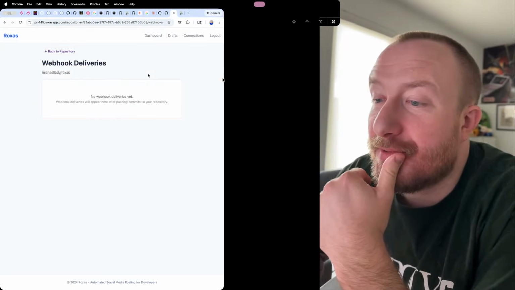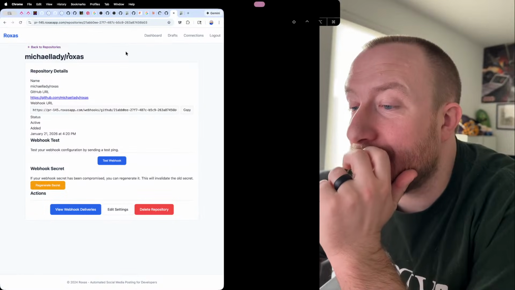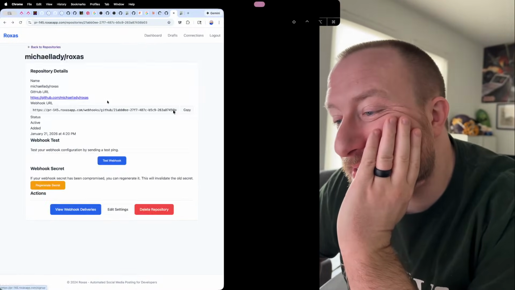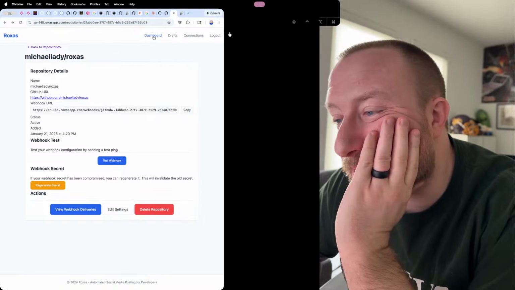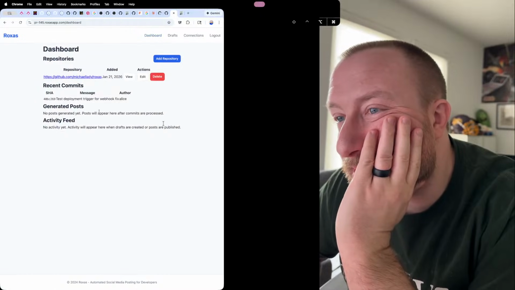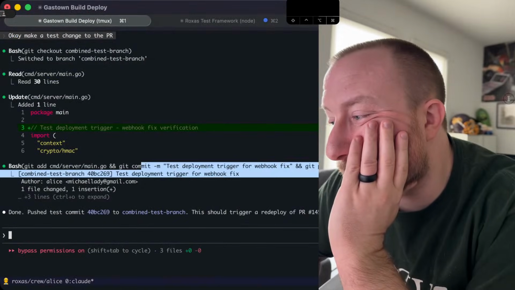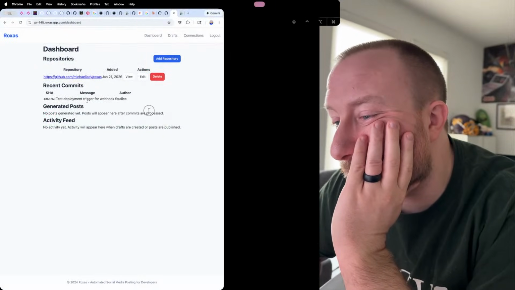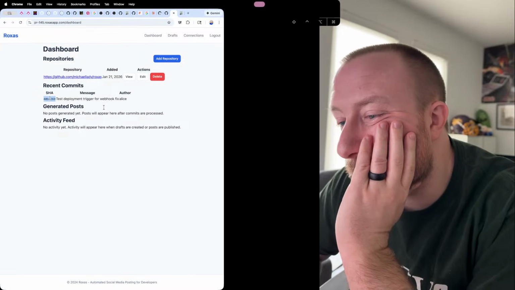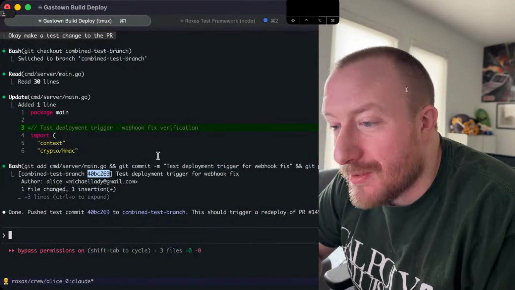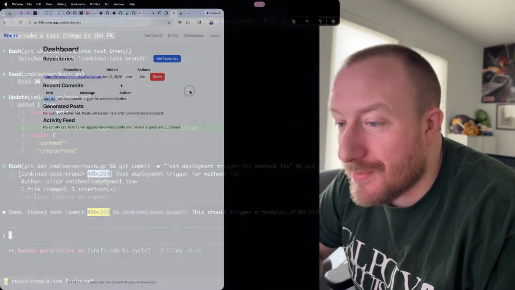Oh, but I wonder if it's going to tear this down when it redeploys. Maybe we're getting too fancy. We're getting too cute. Oh, recent commits. There we go. Test deployment trigger for webhook fix. SHA 40. Okay, cool. Yes, SHA there. Yes, that's the same.